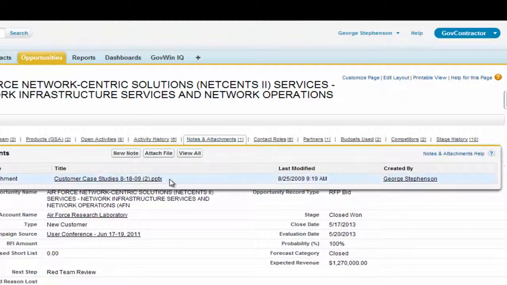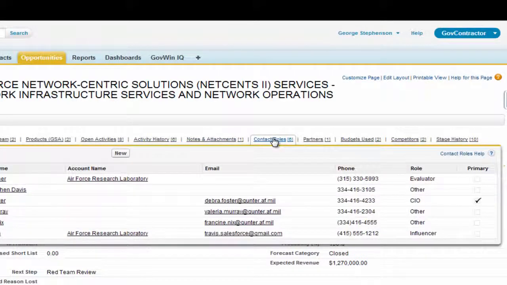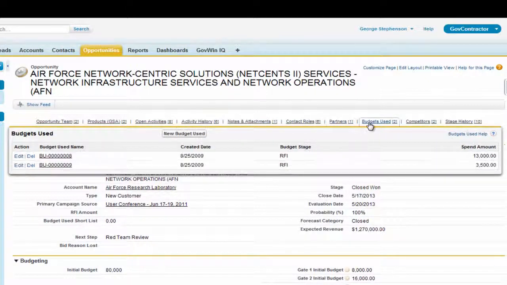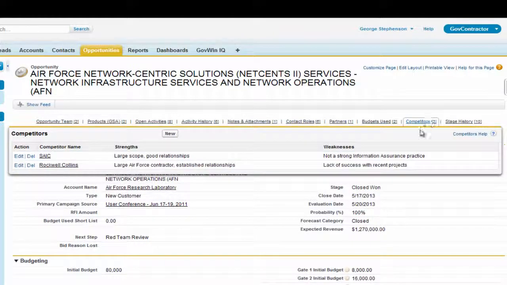There's a section for catching notes, in this case, a PowerPoint. It could be an RFP or a proposal. I also have a list of all the customers we have been touching for this opportunity. The other part here shows that we have partners. We're teaming with IBM, with some budgeting information on the RFI, and also a list of our competitors with both their strengths and weaknesses listed.